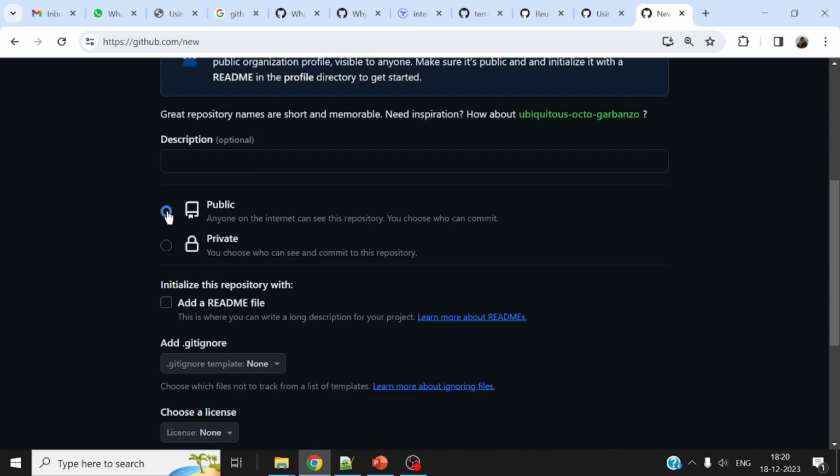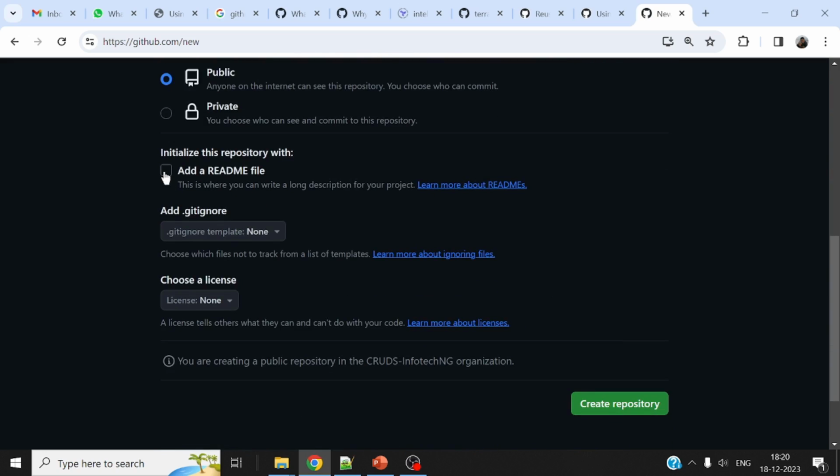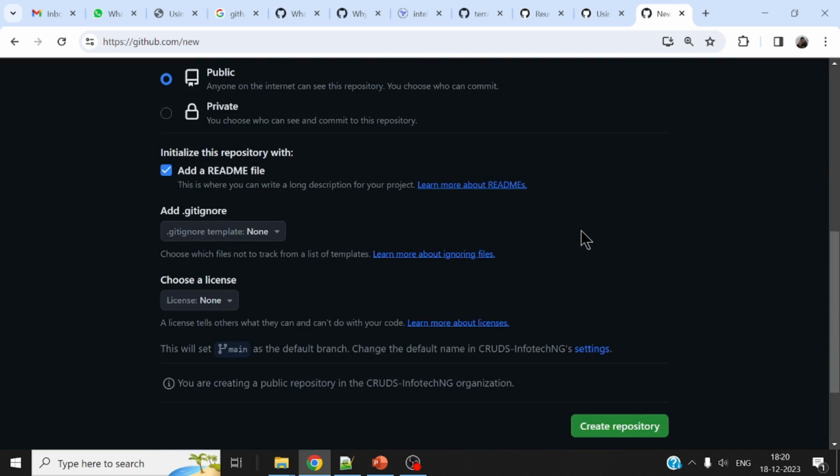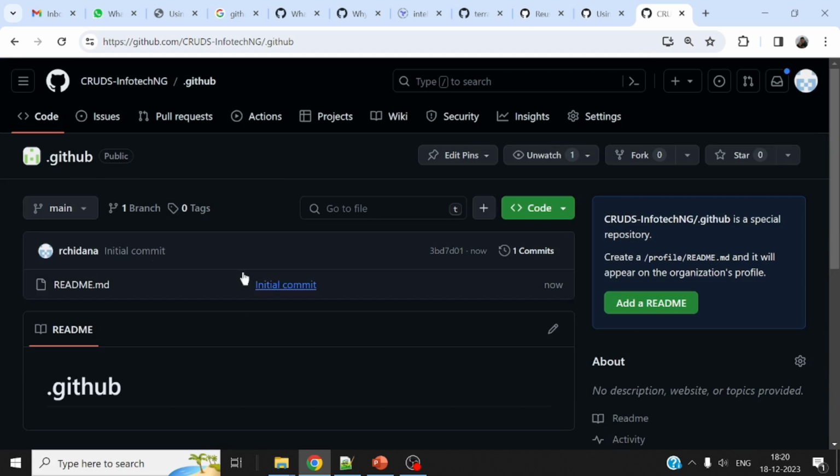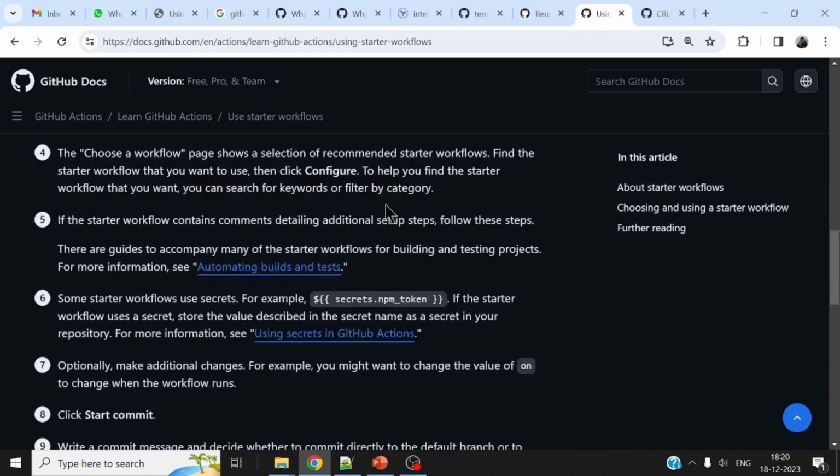I will make it a public repository. Let me also put in a README file, not that I'll put out any content out there. So I create a repository called .github. In this repository, under a certain folder, I will have to create the YAML and a JSON equivalent of this YAML file. Let me take a look at the documentation.